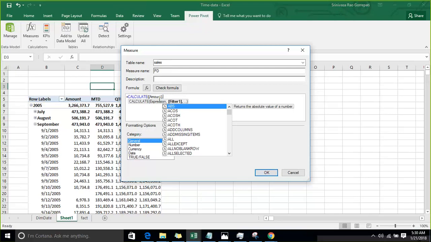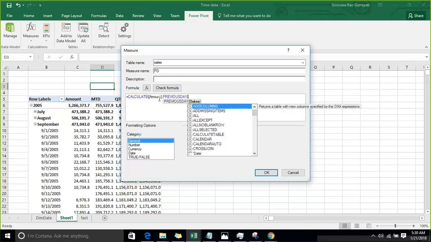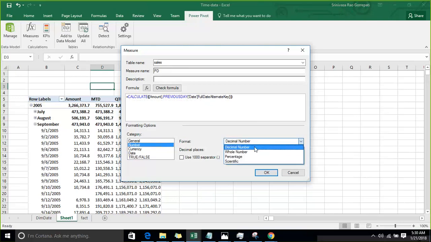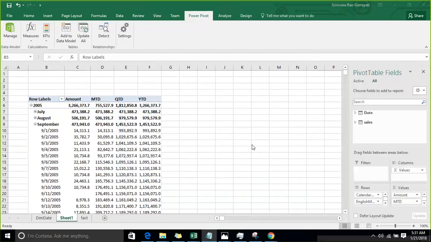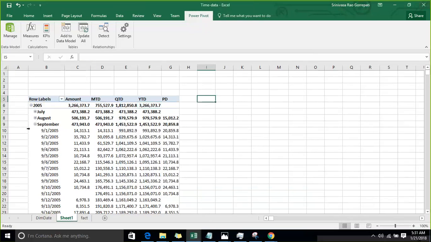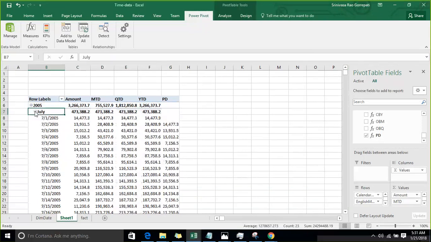So especially here in this context, you can give the previous day values also, like previous day of full date alternative. Previous day, what it is going to give you is last date. So it was previous day function given.